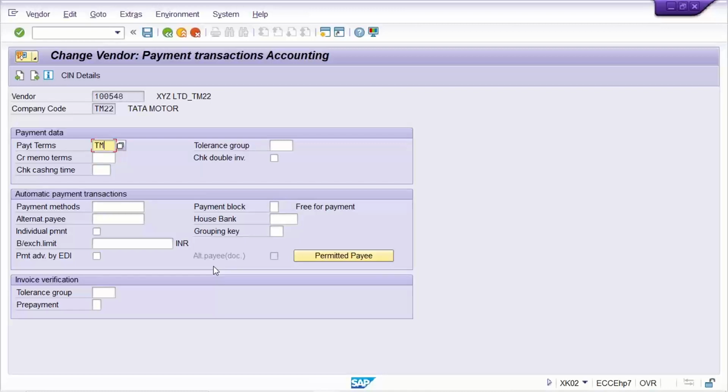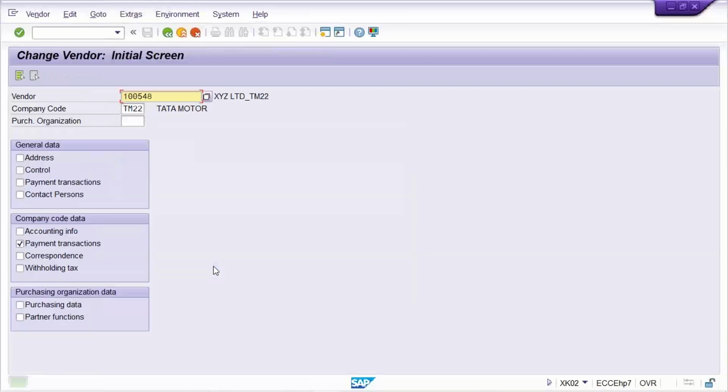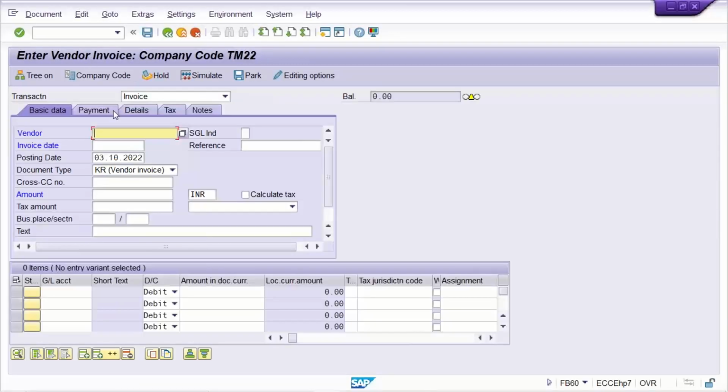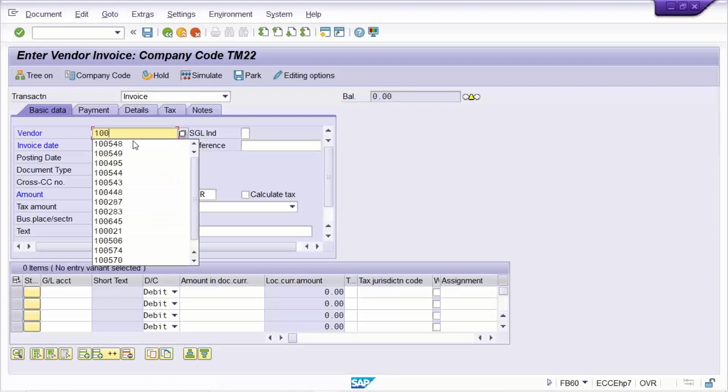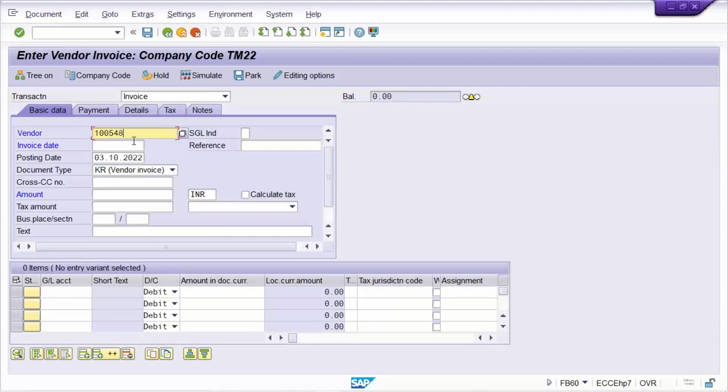So now we have defined our own TM30. I'm going to assign here and save it. So now what happened? This is our vendor. Now I have to post the invoice, FB60. Okay. Now here vendor is 100, and I think this one 548 is there. 548. This one is.